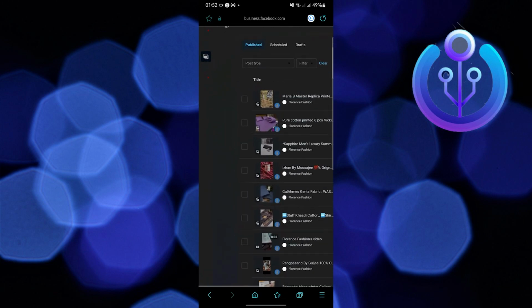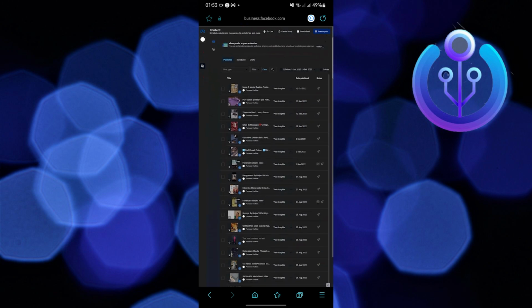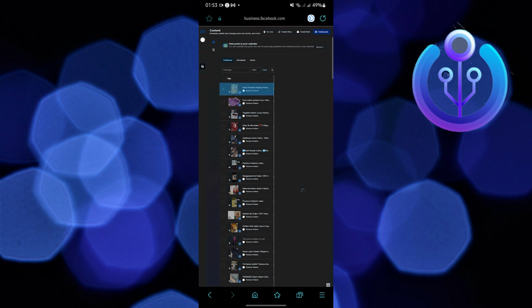Once you open your business.facebook.com, in here you need to look for this icon. In here, you will see all your Facebook page posts. Then all you have to do is check on the ones that you want to remove.